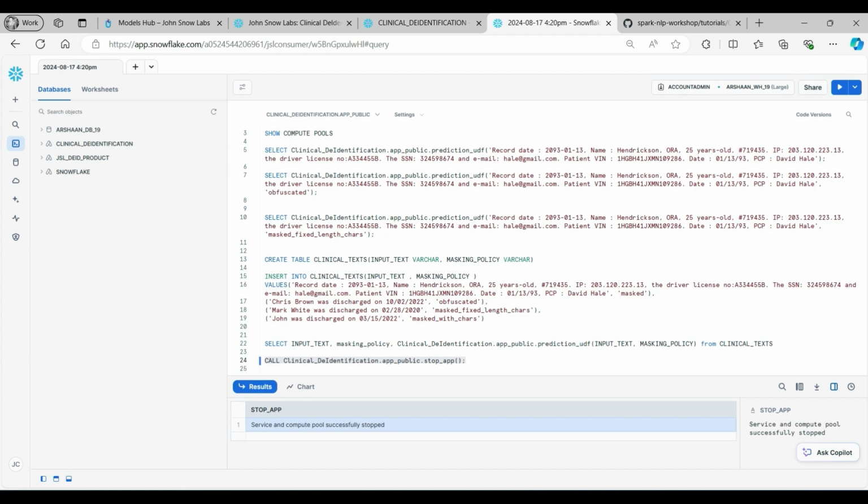This can be done by calling the procedure stop app. This will stop all the services and compute pools started by the application, so you are not charged needlessly.